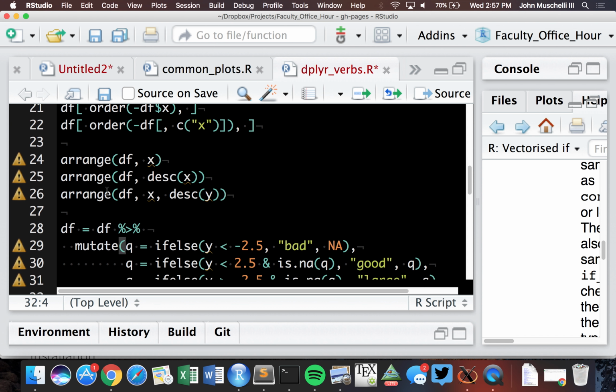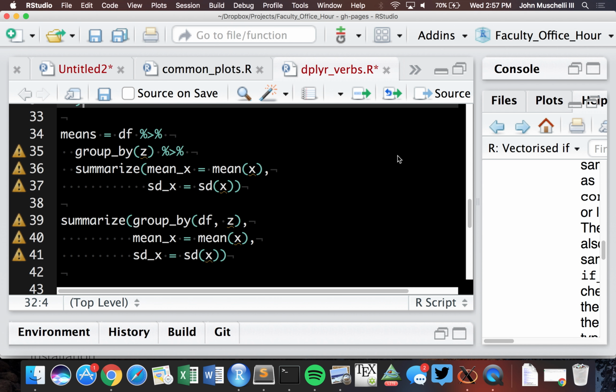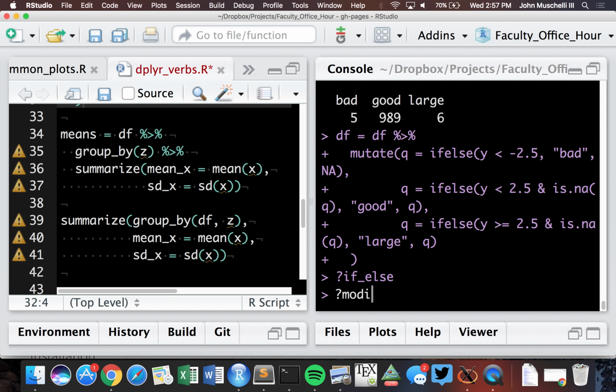Rename. Oh, and then selector. So okay. The other thing that's really, really helpful.